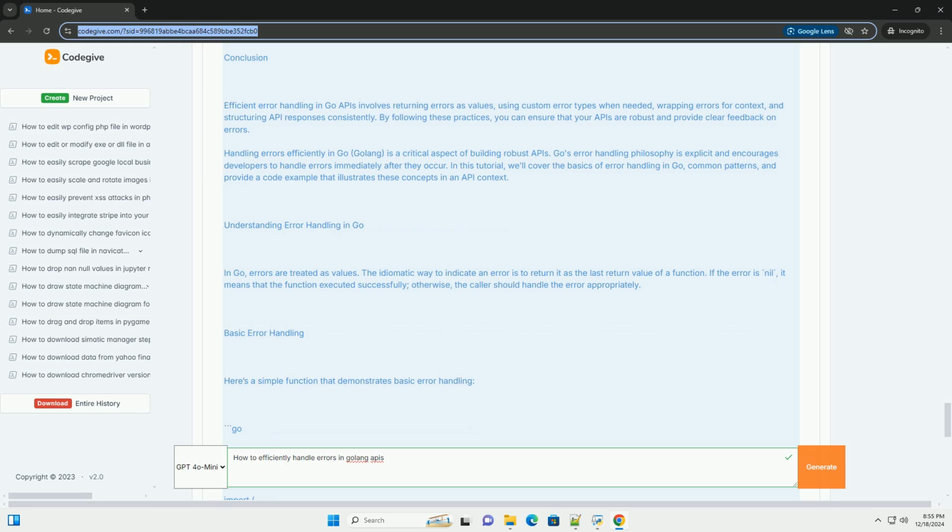5. Using defer, panic, and recover. In certain circumstances, you might want to use panic and recover for exceptional situations, though this is not common in API error handling. Use defer to recover from panics and handle errors gracefully.